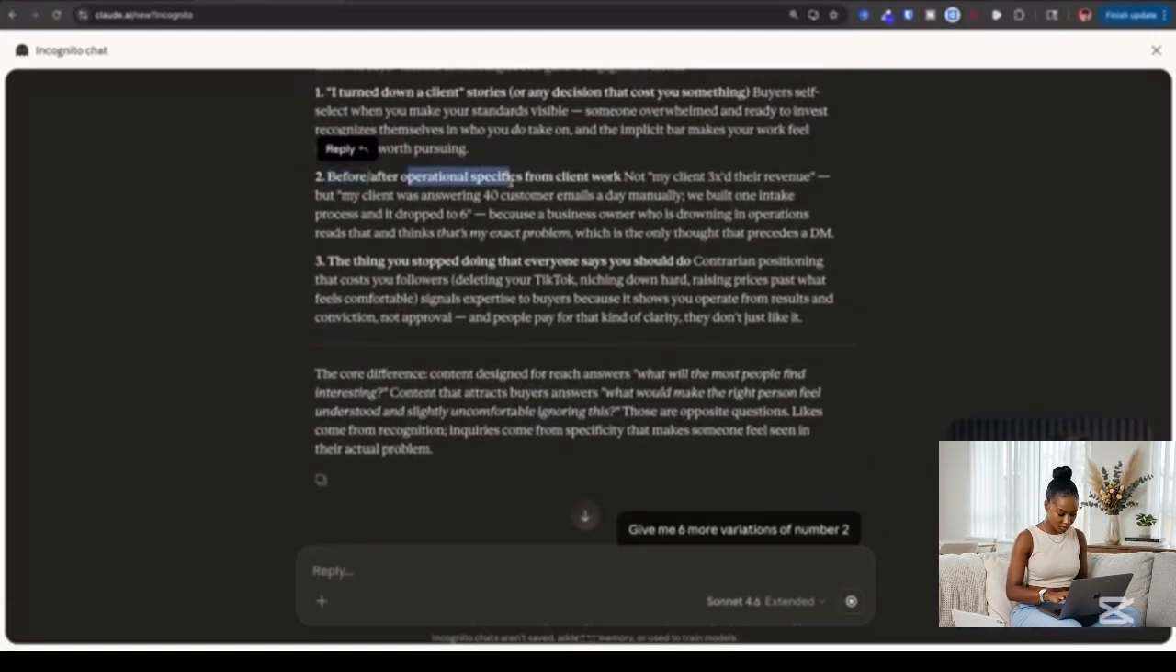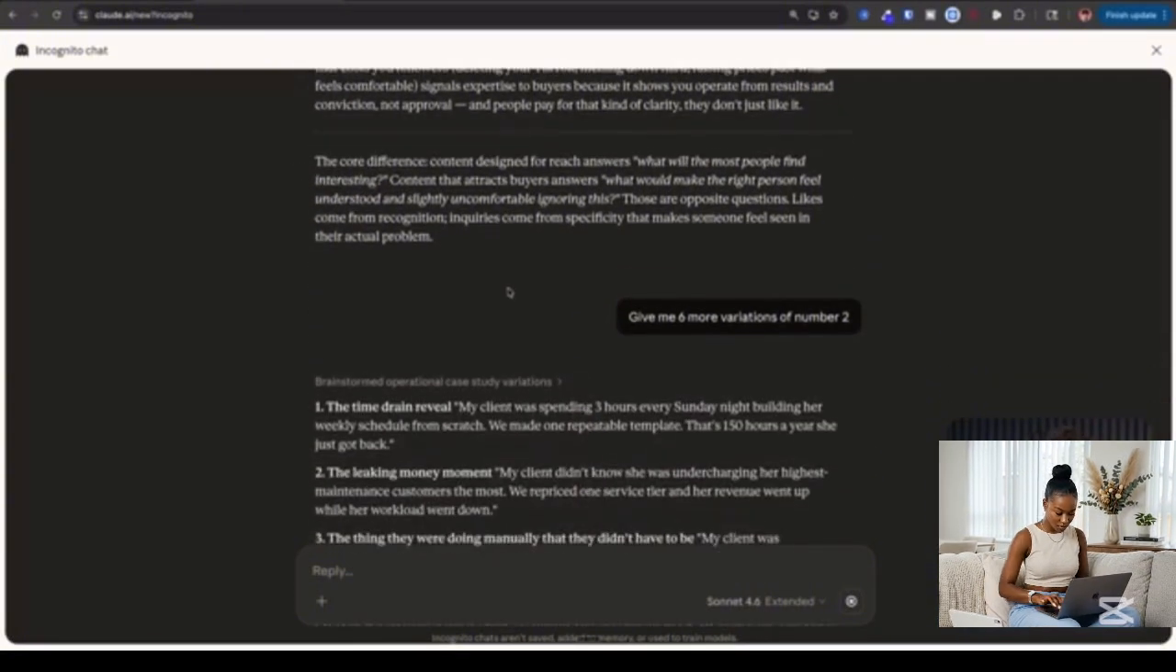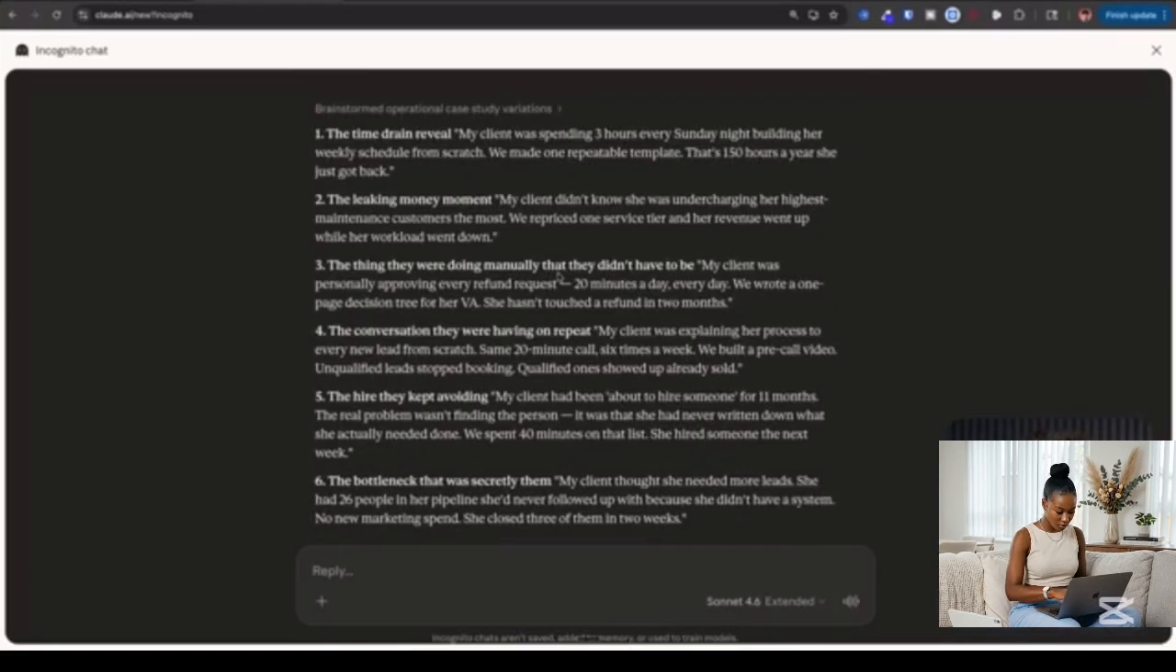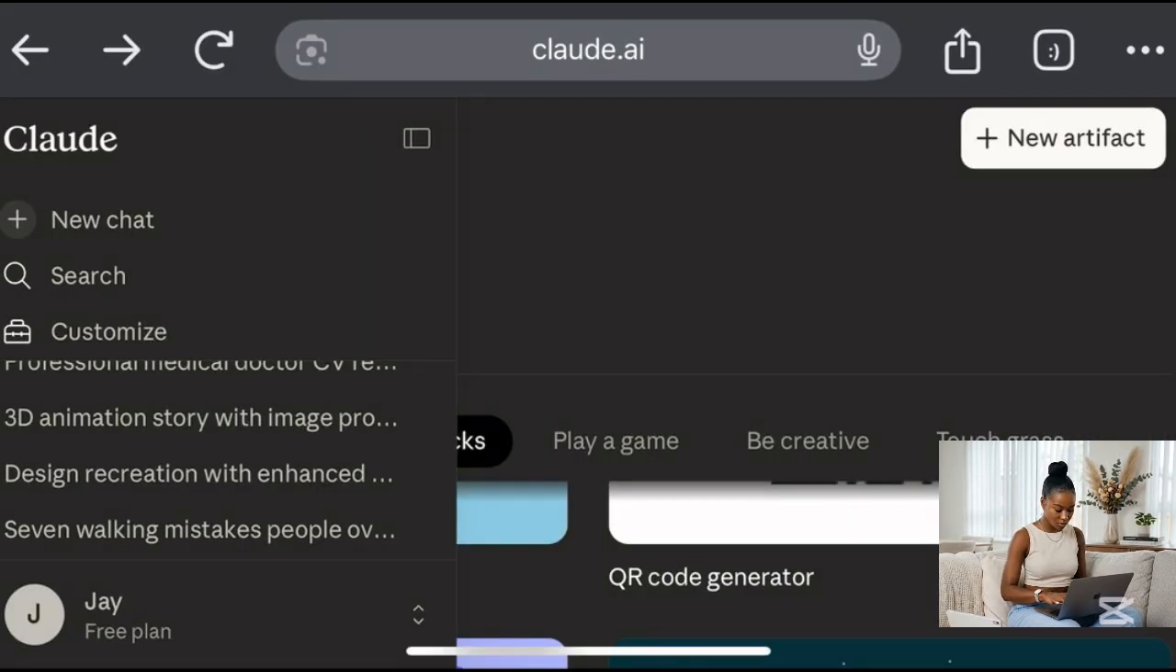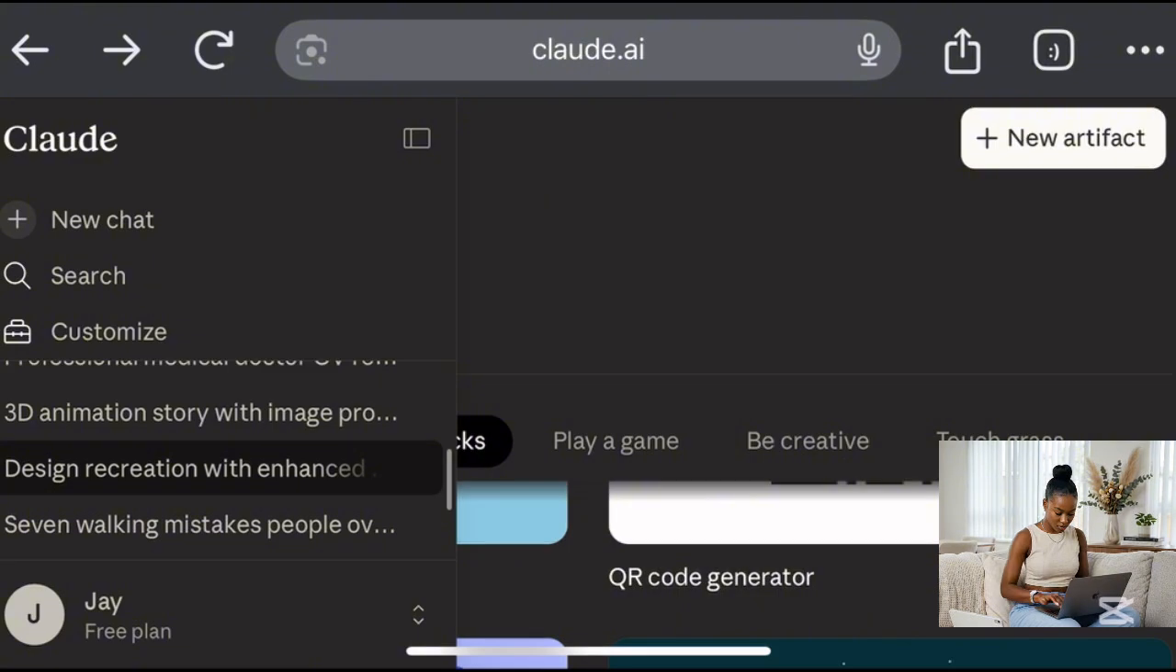And now it's going to give me 6 variations of before and after operational specifics from client work. And these are the types of iteration questions or statements you want to really drill into. There have been times where I've sat here and had a conversation with Claude for literally 7 to 8 hours straight until I got the answer that I was satisfied with. So don't be scared. Ask it anything, no matter how dumb the question is, until you figure out what you want.